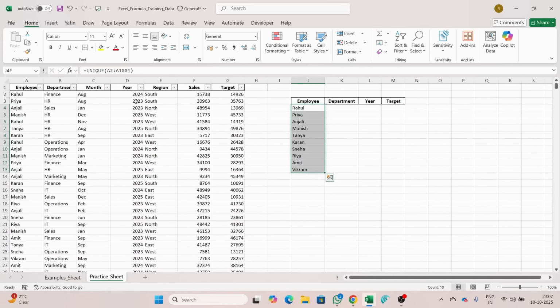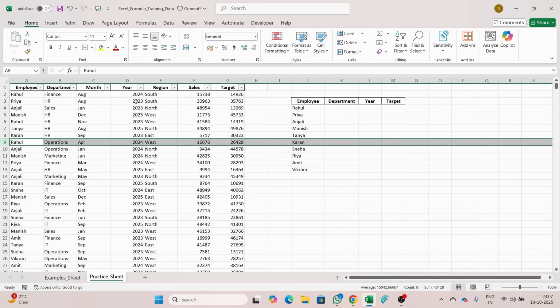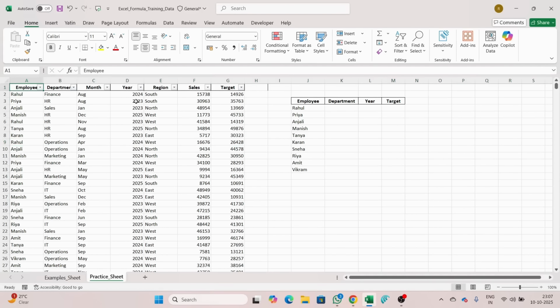Now there is also a catch here. You should know about the INDEX MATCH function. So if you see here, I have an entry with Rahul here, and I have an entry with Rahul here as well, and another entry with Rahul here as well. So what will INDEX do? INDEX will find the first Rahul.